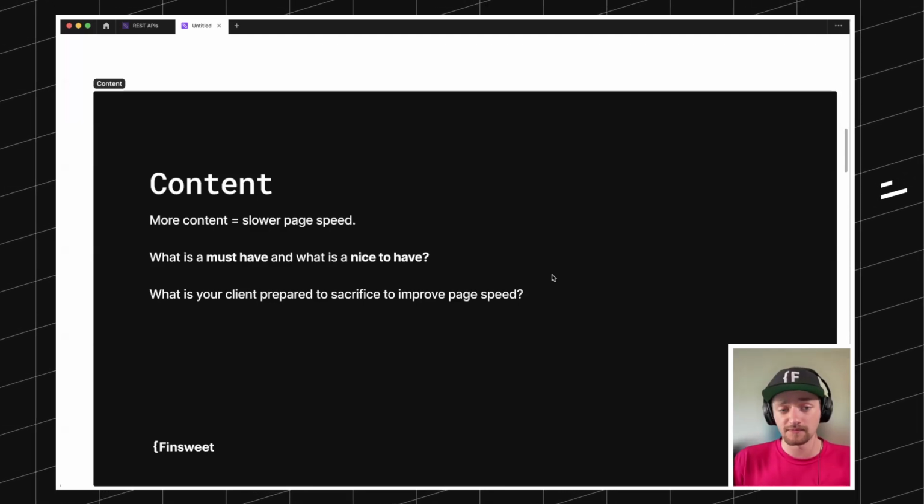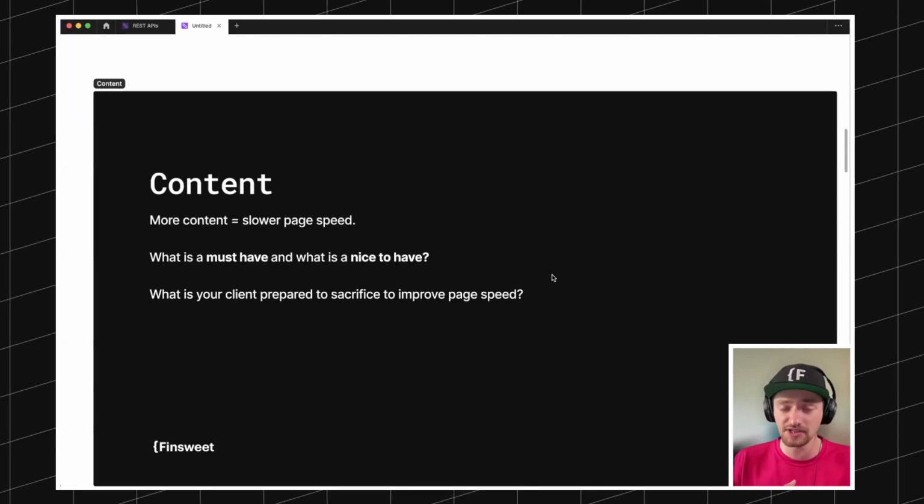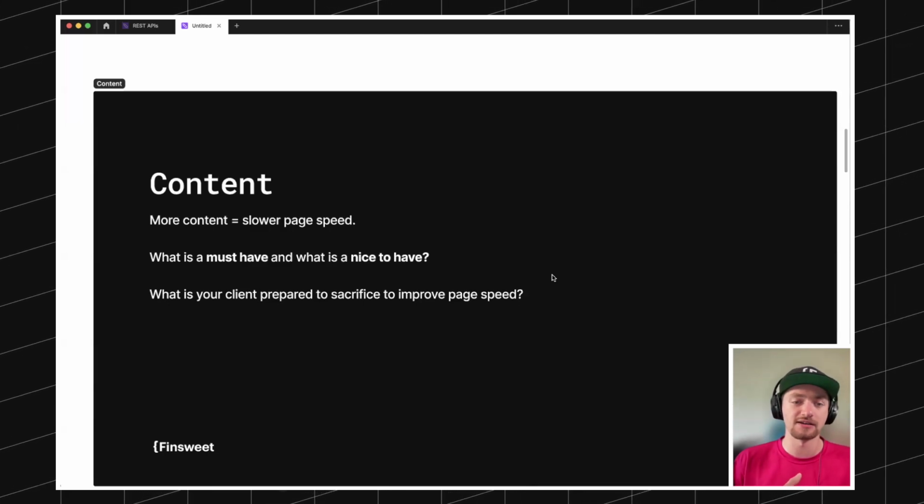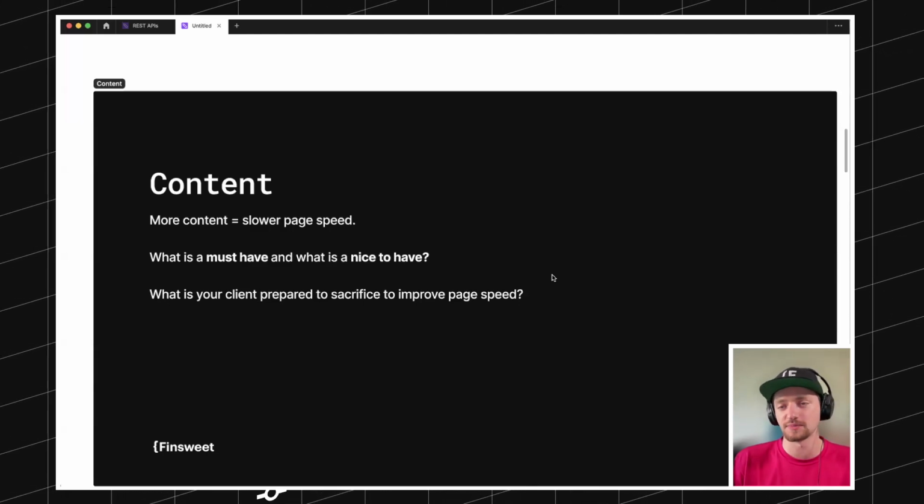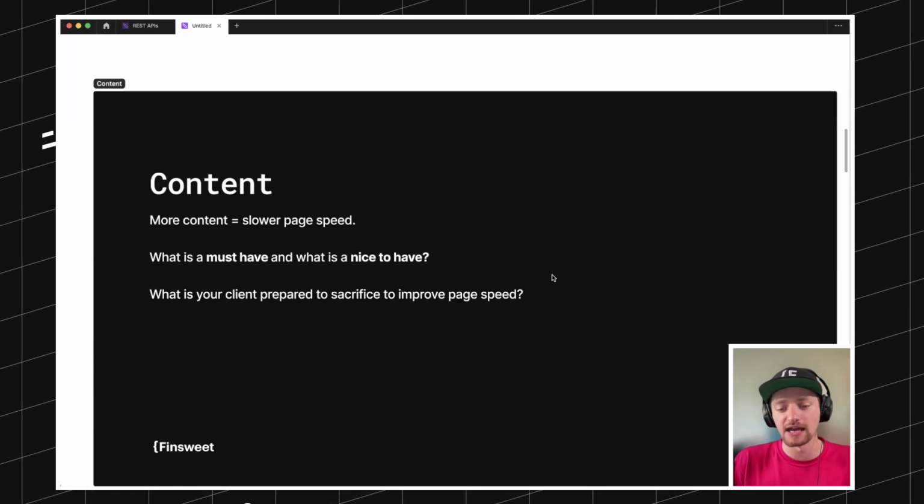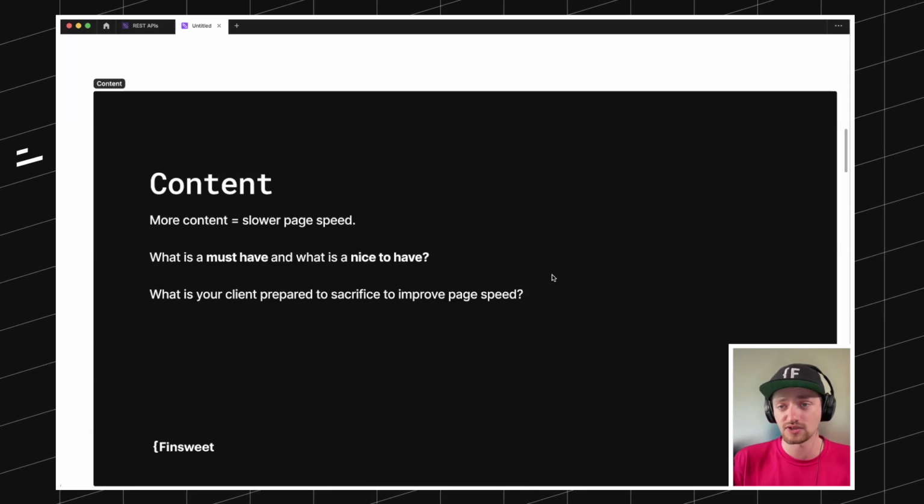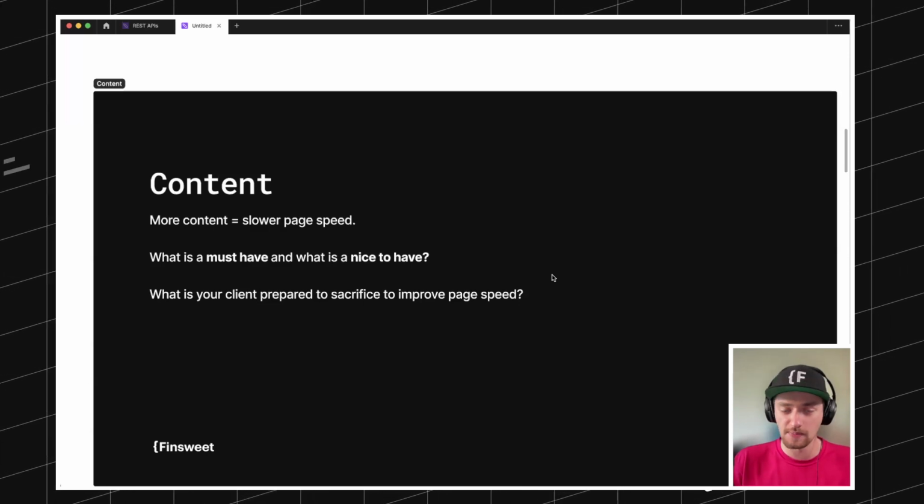So something to ask or for you to have a discussion about with your client is what is a must-have and what is a nice-to-have. A must-have being something that you cannot remove. So let's say, for example, PageSpeed test says that there is third-party code, JavaScript scripts that are slowing down the website.